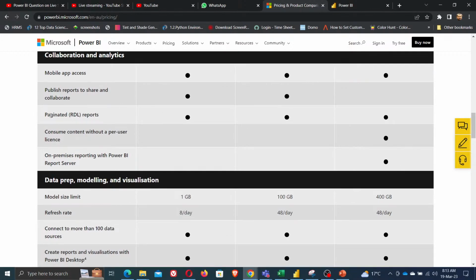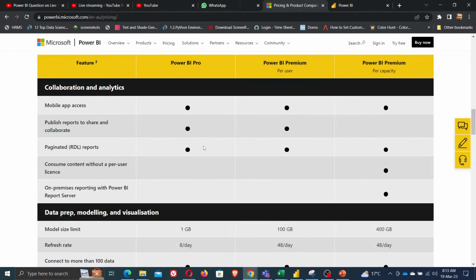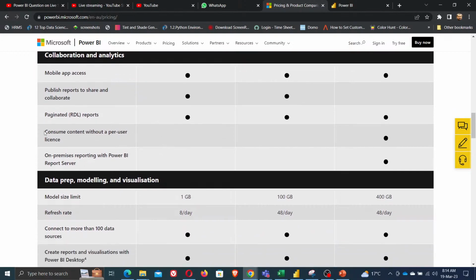Okay. Previously, for paginated reports, the Power BI Report Builder wasn't supported by Pro, but now it's supported, so I can publish the report builder here. So both licenses can use it. Consuming content without a per-user license is possible here. Okay, here it's not possible because you need at least a license. You must register on app.powerbi.com, then you are able to consume the report.